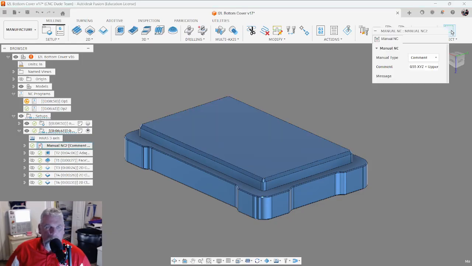So in this one, it's G55, XYZ is upper right model top. So we can't be stock related in the second operation. We have to be relative to the model somehow.